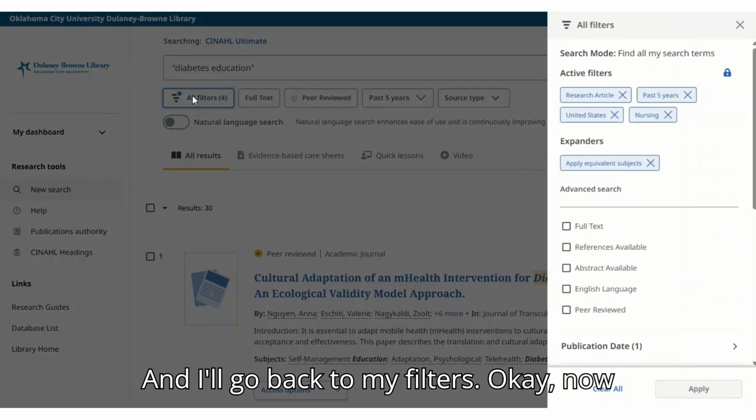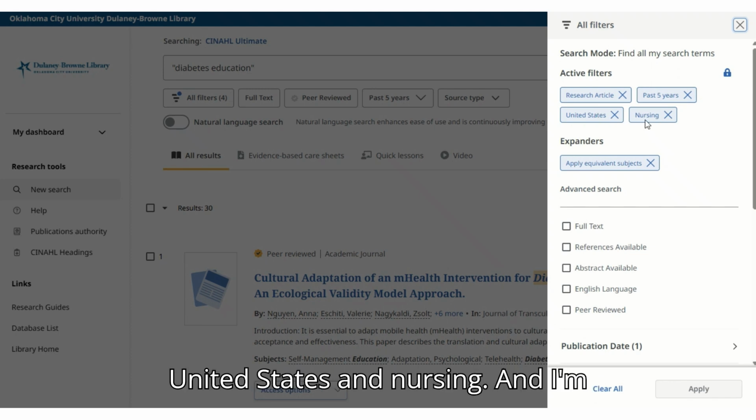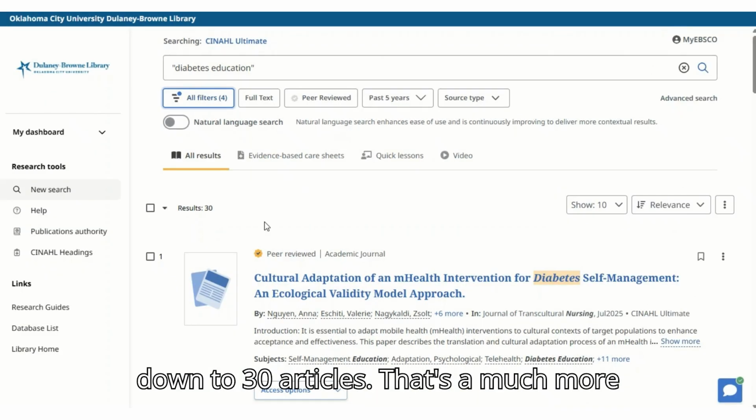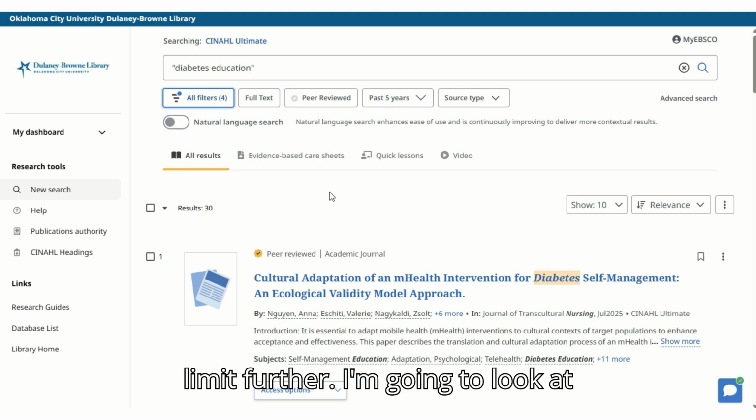And I'll go back to my filters. Okay, now I'm seeing research article, 5 years, United States, and nursing. And I'm down to 30 articles. That's a much more comfortable set to look at. Still a little large. We could limit it further if all of those articles look like they meet our criteria, or if we had other reasons to limit further.